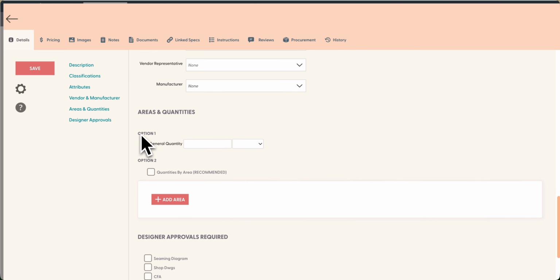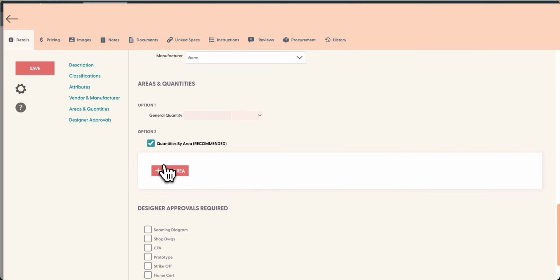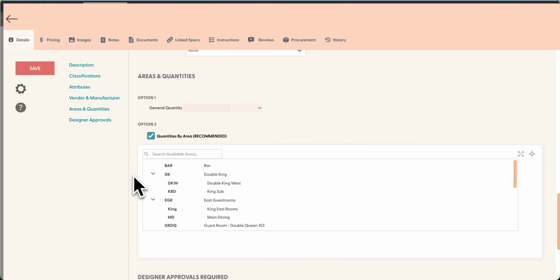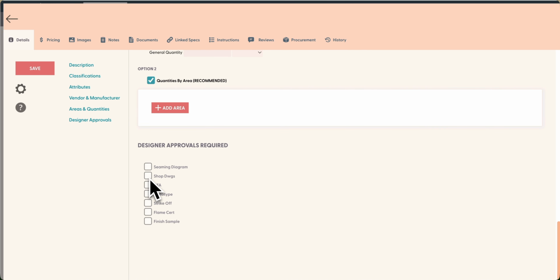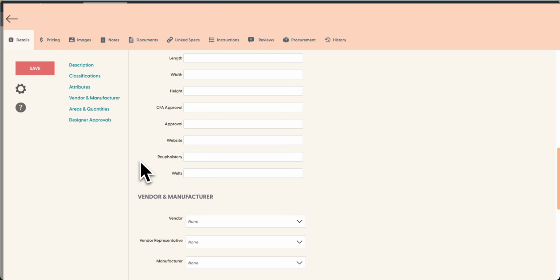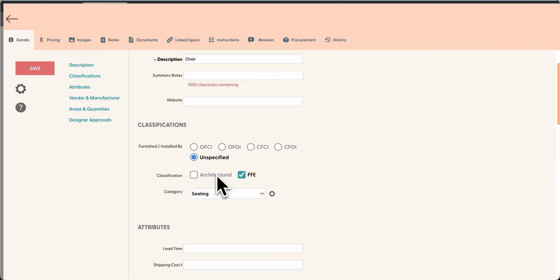You can select either option 1 or option 2. If you want to select quantities by area, select option 2 and then add your areas. You can also select a designer approval. And this, along with these classifications, can be set up by default in your global settings.